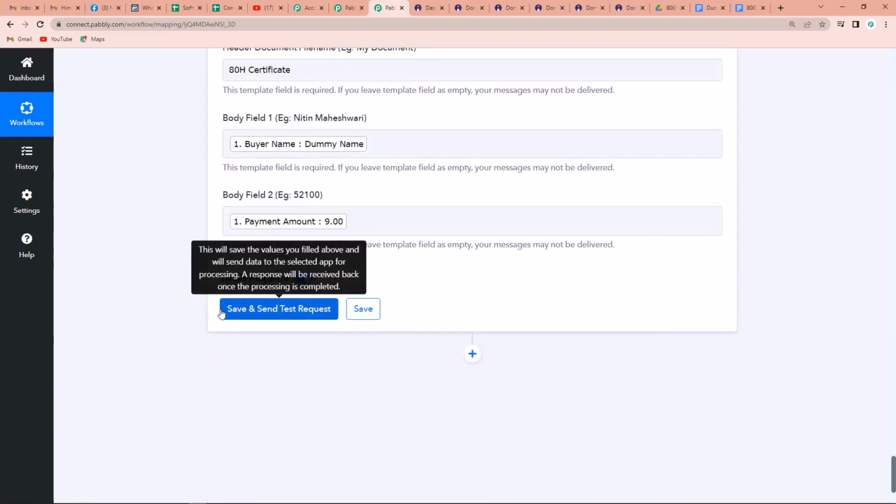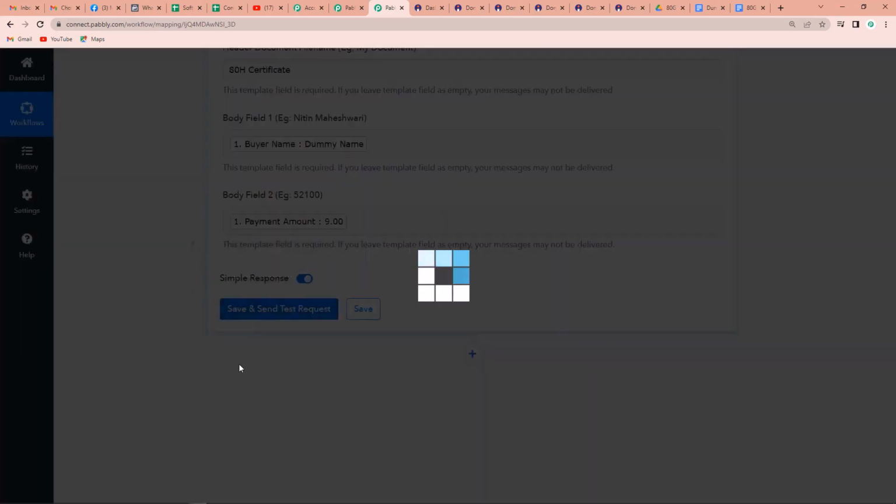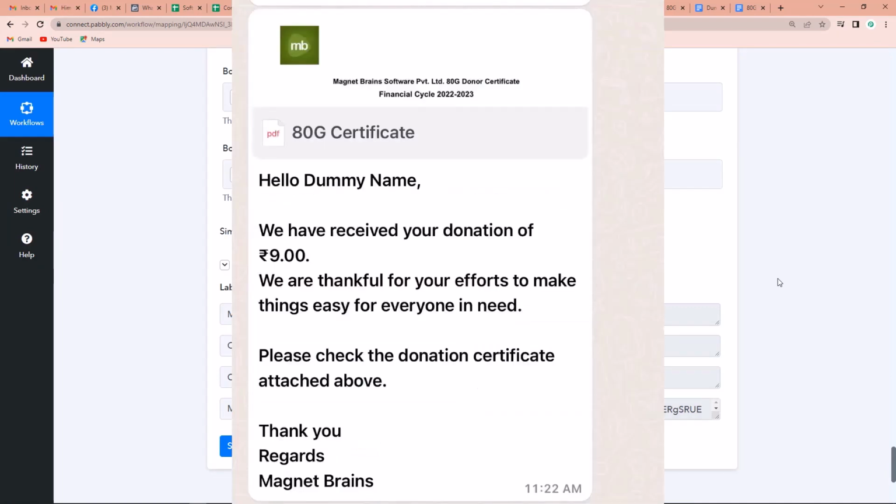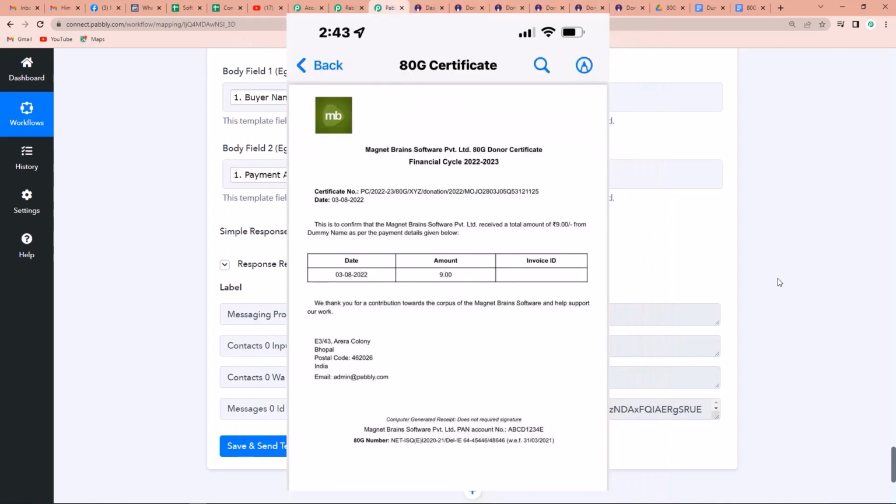Now we are going to click on this save and send test request and see if we have received a message on WhatsApp. So let's click here and yes, we have received the API response and I can check that I have received a message. Now I am showing the screenshot to you. And yes, we have received the message: hello dummy name, we have received your donation of 9 rupees. We are thankful for your efforts to make things easy for everyone in need. Please check the donation certificate attached above.